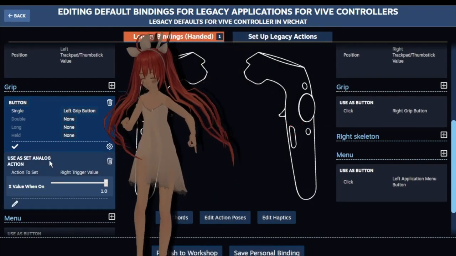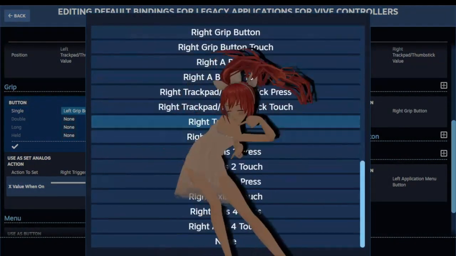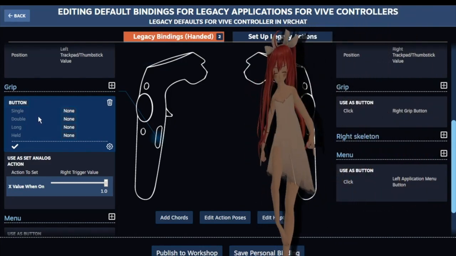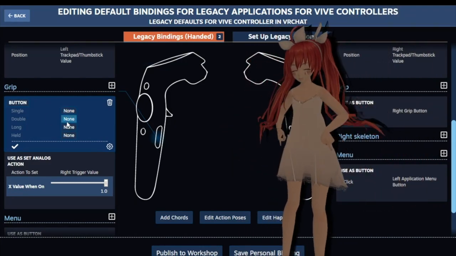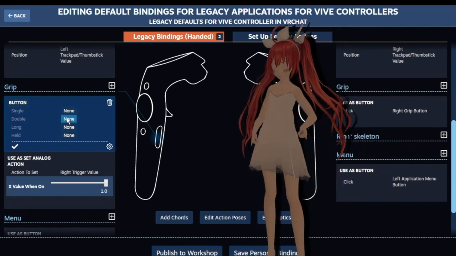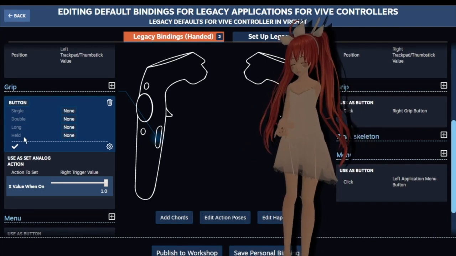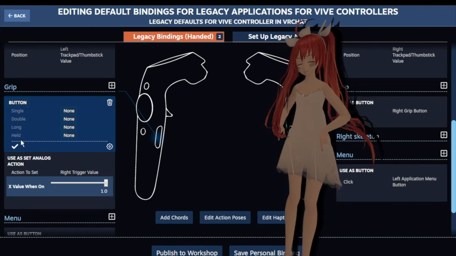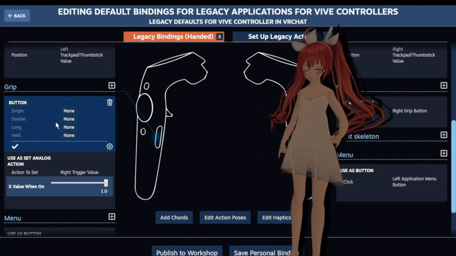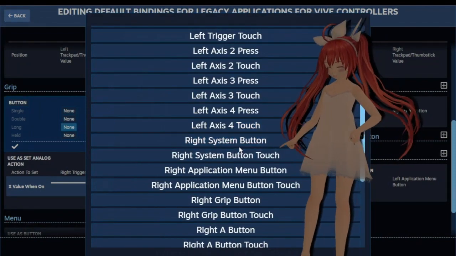Now, one thing to note, both the single and the held have the problem that they override the click, because those are both things that happen on click. So you have to find things that can be done later than the first click. So basically double click and long are both good things to use. Long is basically holding it for a while, and I prefer long for the grip because I have gestures that activate in long.